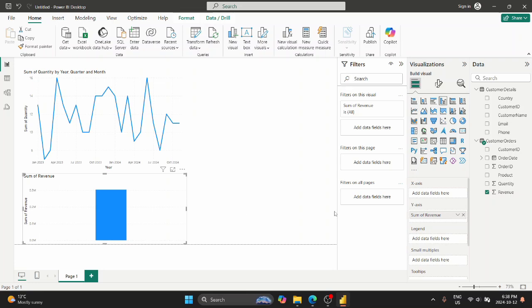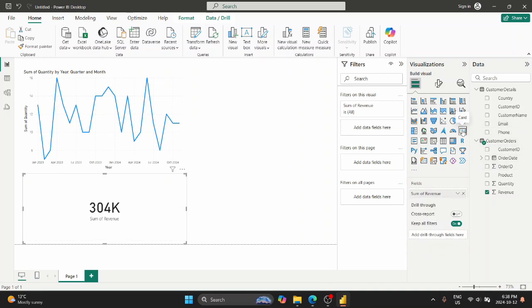For example, you don't want the bar chart and you want a data card. So you can simply click on any visual. After selecting the bar chart, you can select any visual that you want and it will change to that visual. For example, 304K of revenue. For now, it's showing the sum of the revenue.